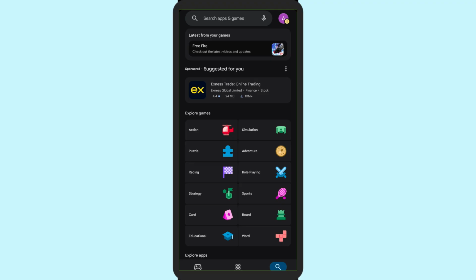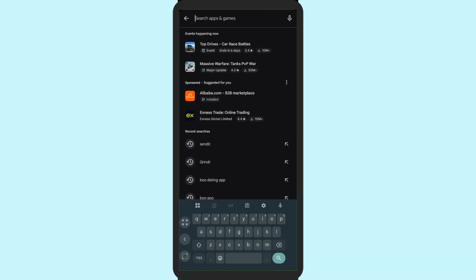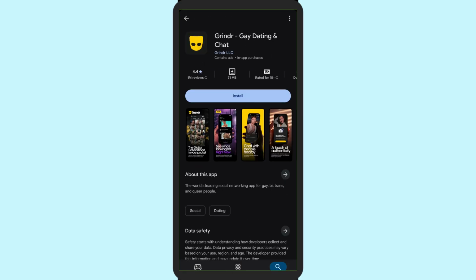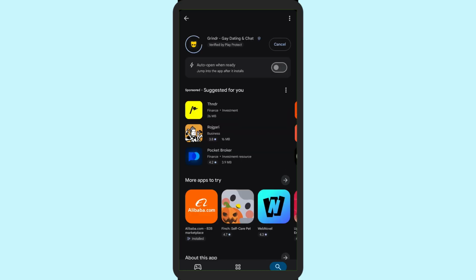From here, you'll see a search bar at the top. Simply tap on it and search Grindr. Here you'll see an app which is launched by Grindr LLC, which has 50 million plus downloads. Simply tap on install, and after a few moments the Grindr app will be installed on your device. And it is that easy.